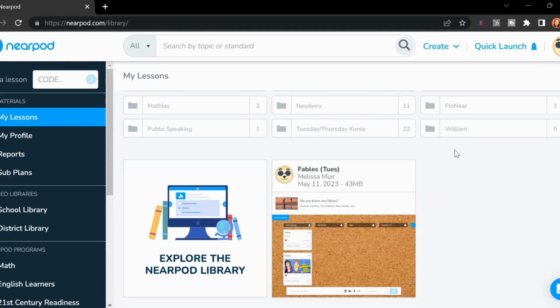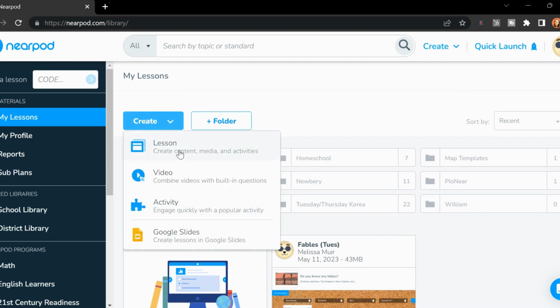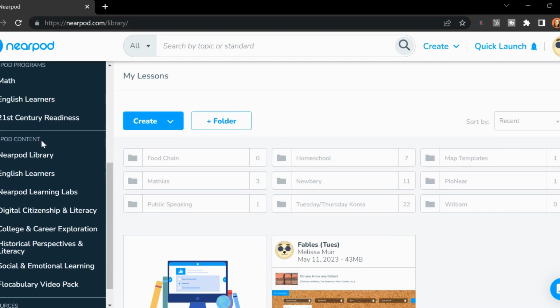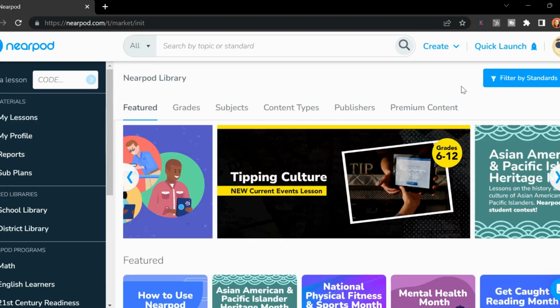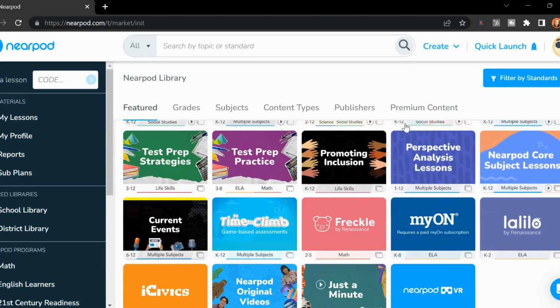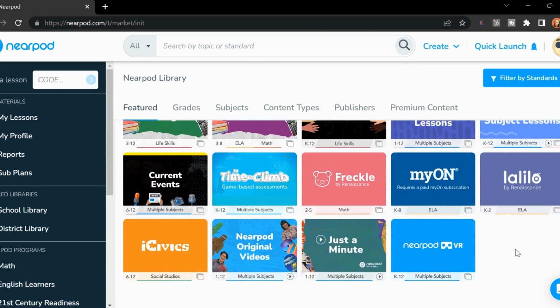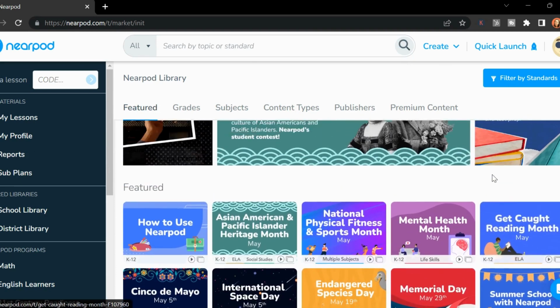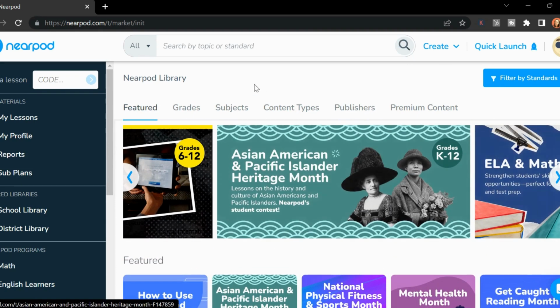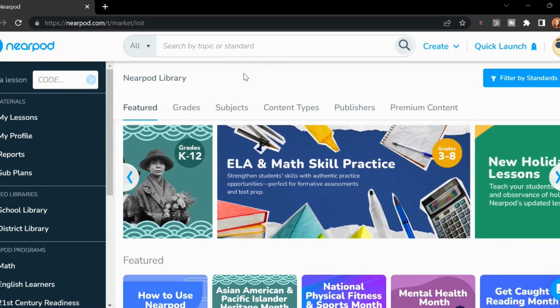We'll leave that there. Now, I want to add in one other lesson, but instead of going to Create, I'm actually going to come over here to the Nearpod library. I have all these lessons at my fingertips. I love all the integrations that Nearpod has. As you can see, there is a lot. For K-12, it's amazing. So go ahead and check those out when you're ready.